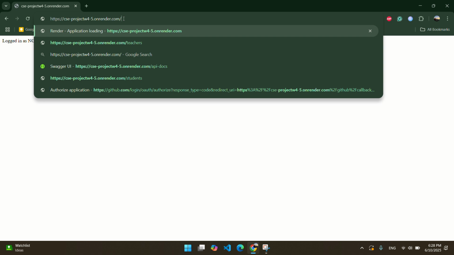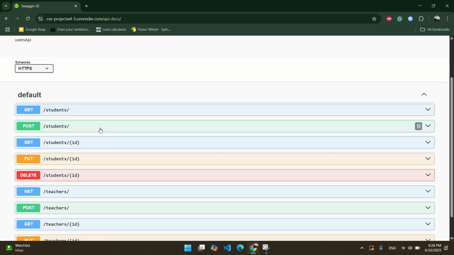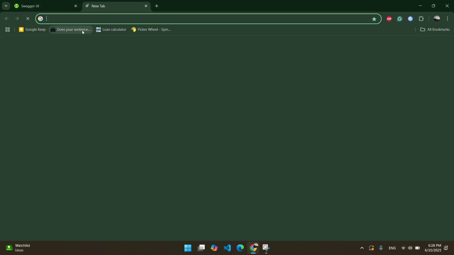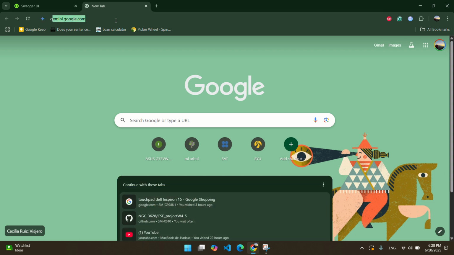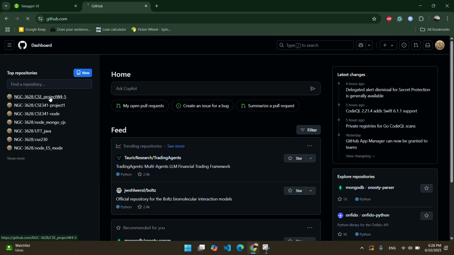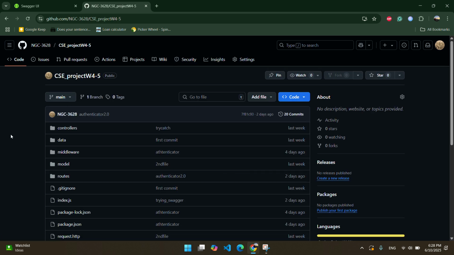So I'm logged in already, so let's go to the API docs. Slash API docs. And here at Swagger, let's try all the endpoints. So first, let me open GitHub in order to show my project and showing how the validation is working.